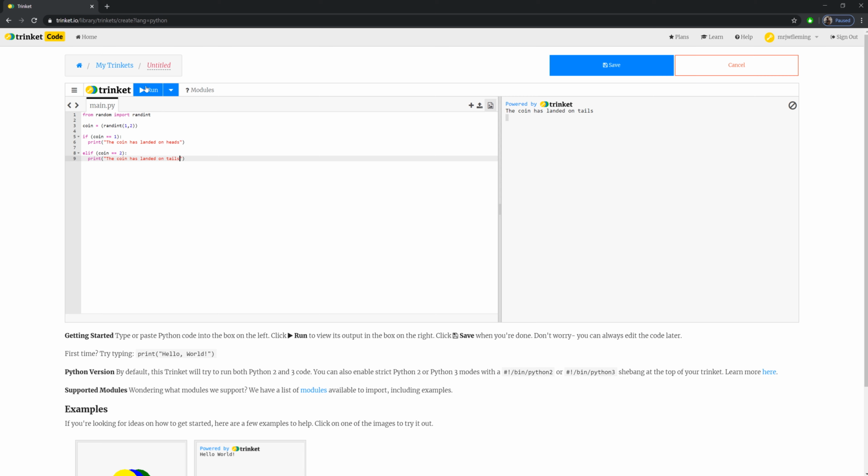So if I run that, you can see the coin has landed on tails. If I keep clicking, you'll see it changes to heads, tails, etc. So it's a very simple way of creating a coin flipping system. It's a nice, very basic way of doing it. And in the next video, we'll have a look at how to improve this and add a slightly more advanced coin flip.